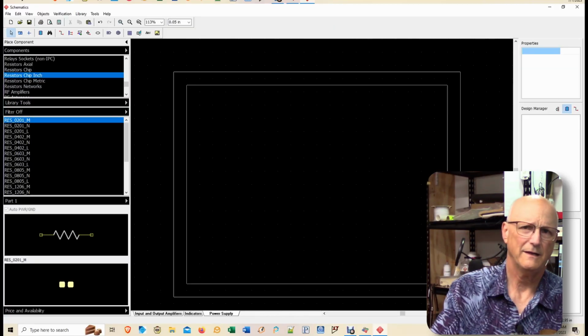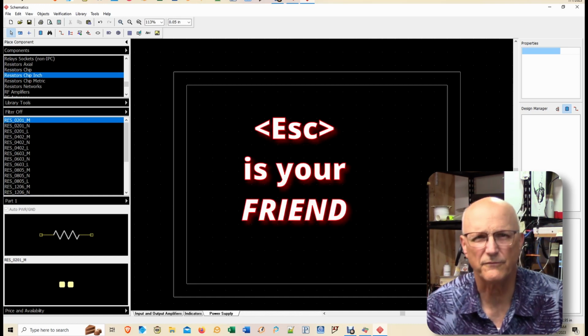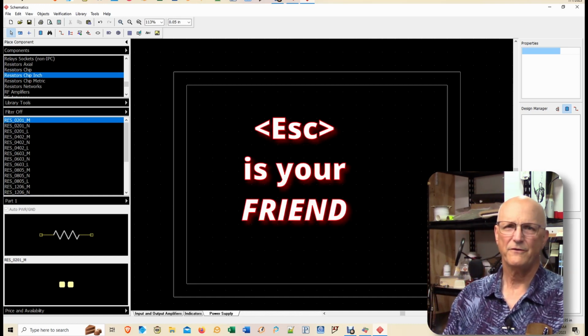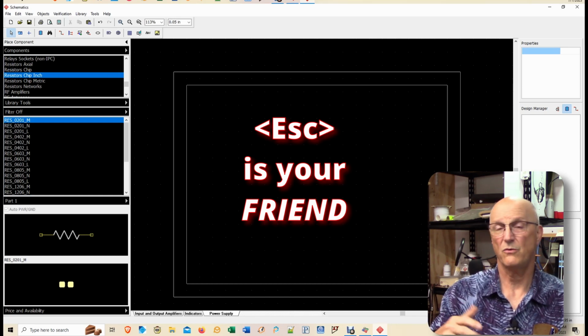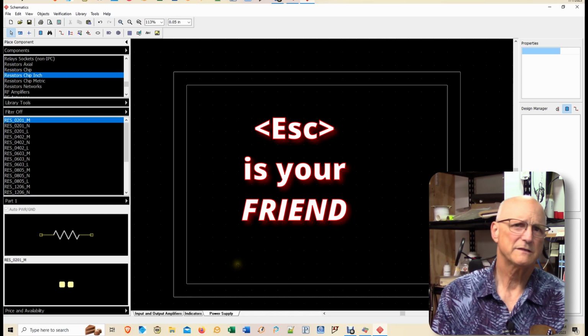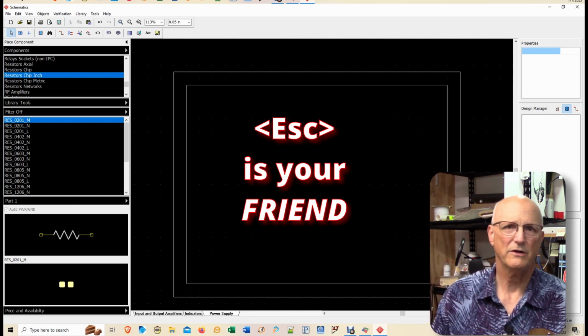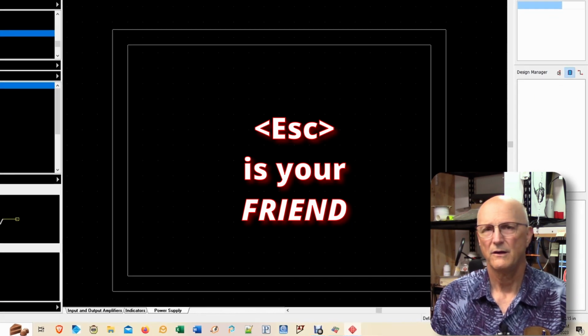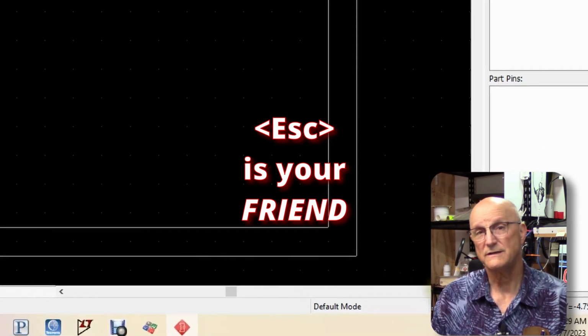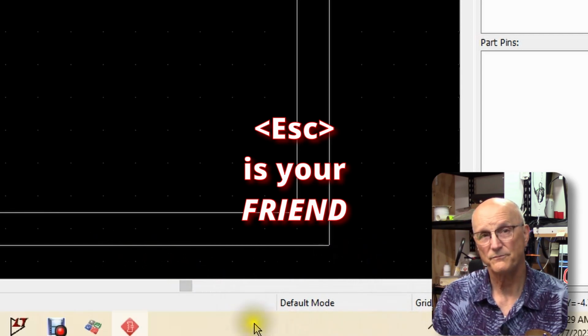Before I get into anything, I want you to remember that in DipTrace, the escape key is your friend. Every so often you may get into some mode that you don't want to be in. Maybe you don't even know what mode you're in. Hitting the escape key several times will get you back to a known state where you can resume what you're doing. When in doubt, you can always look down here to discover the mode that you're in.